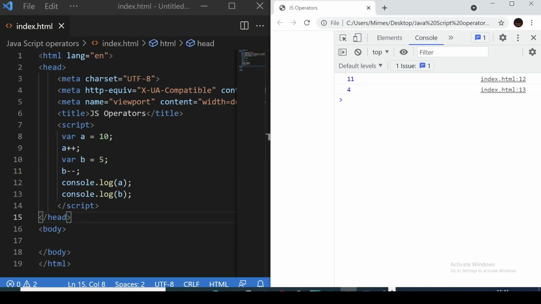If we want to compare two operands or two variables, we use JavaScript comparison operators. So when we compare two operands, if condition is satisfied, it will return true statement. And if condition is not satisfied, in that case we have a false statement. First comparison operator we can check between variables is equal to operator, and equal to operator contains two equal signs.